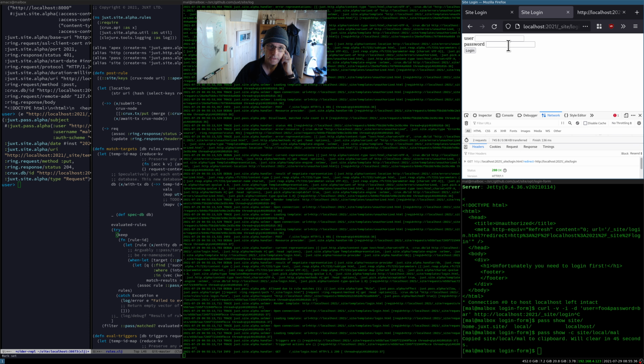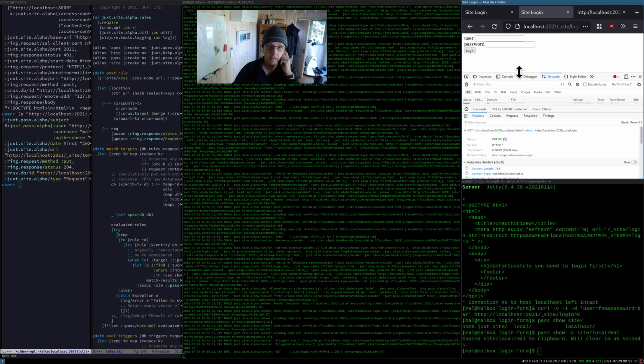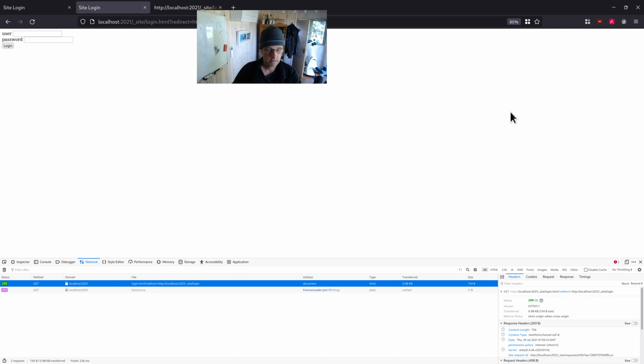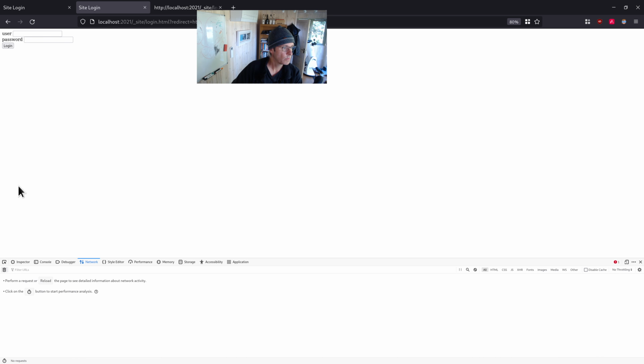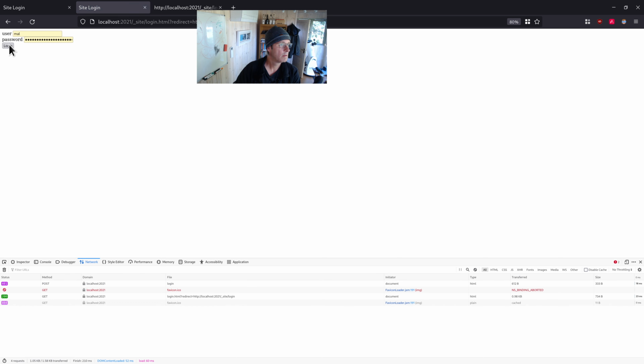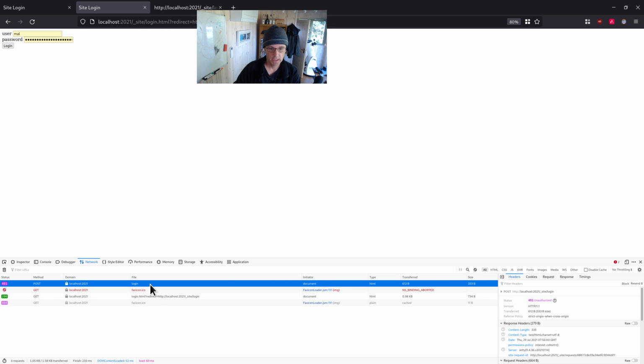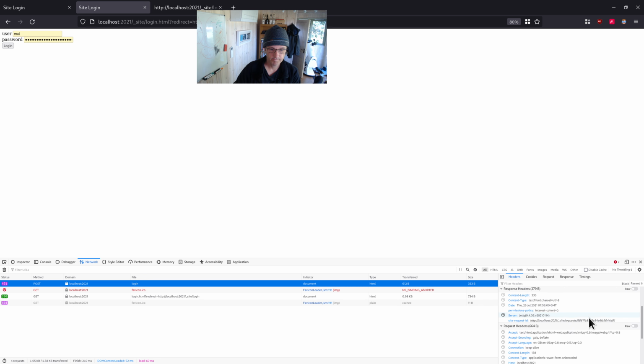Do we get the post? There's a way of keeping the log, which I can't remember. Yeah, here it is, 401. We're getting a post, 401 on the post. So that's the same behavior we're getting from curl, which is expected, but worth trying.